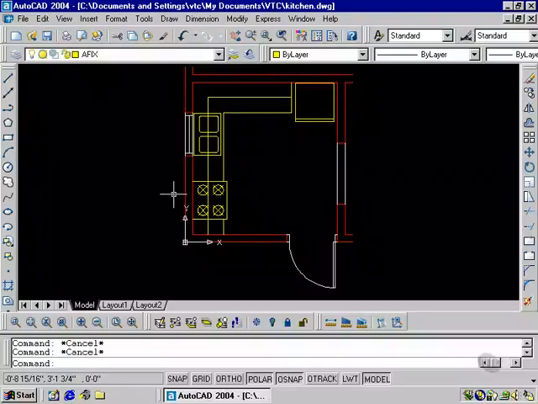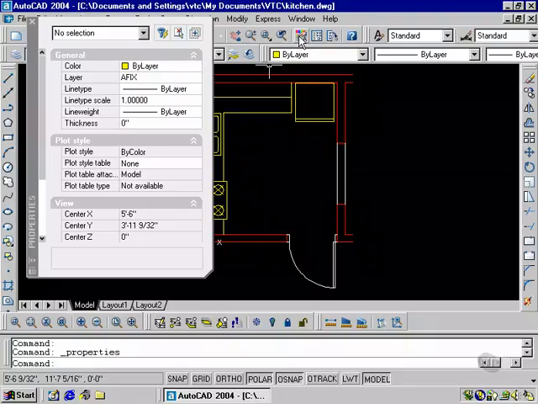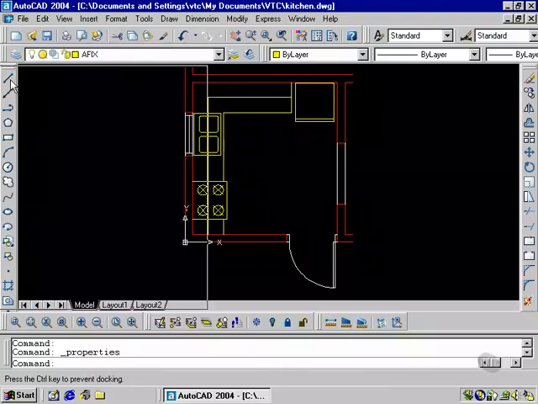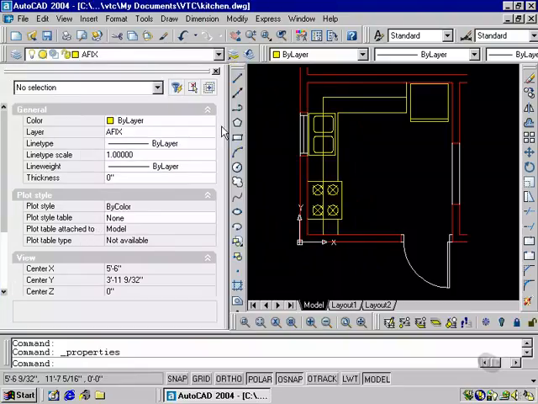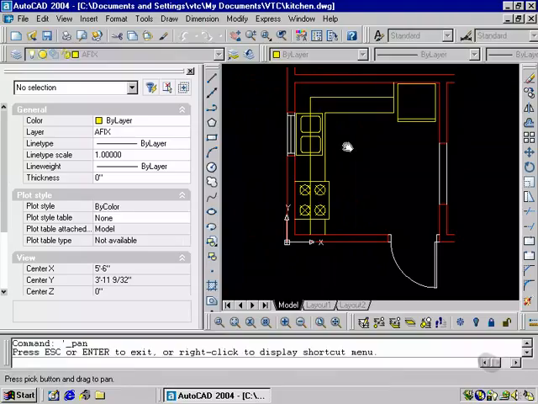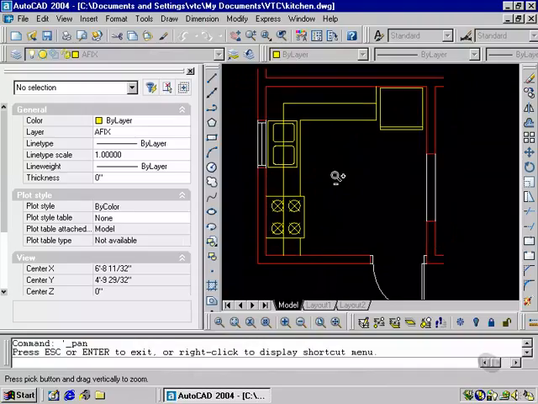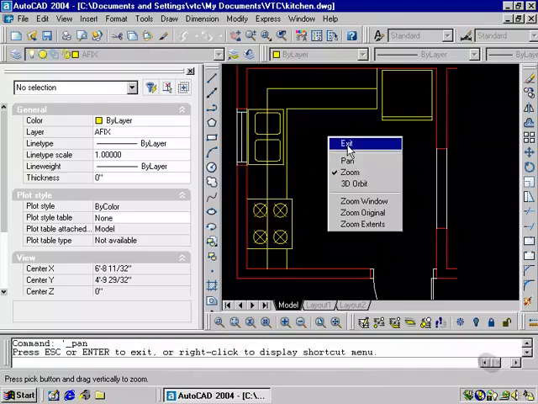What I'm going to do now is go into my properties by selecting this icon. When I pick it, I get the properties window. I can either leave it floating or I can dock it. At this point I think I'm going to dock it since we're going to have it open for a little bit. I'm going to pan my drawing, right click and zoom in just a little closer and exit.